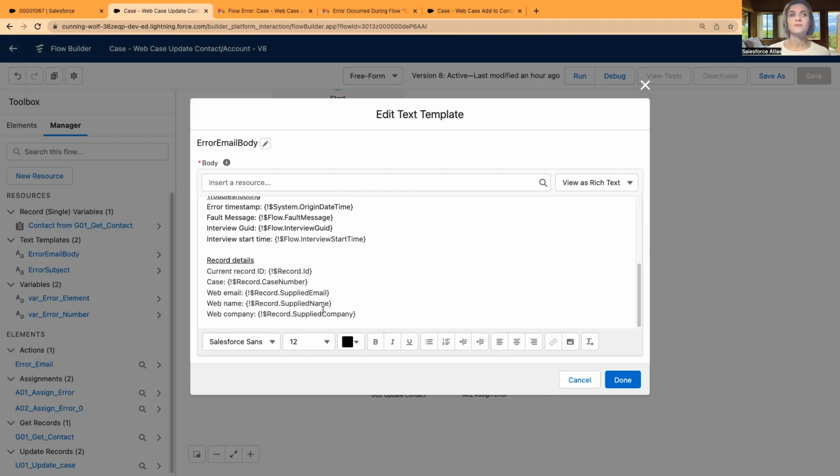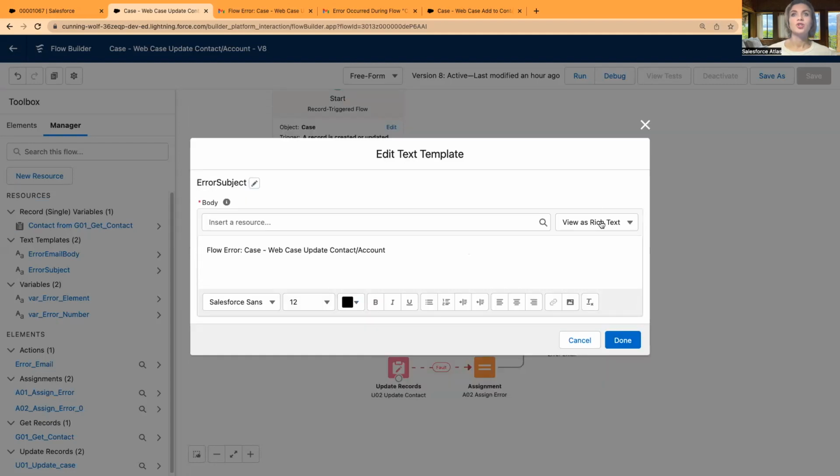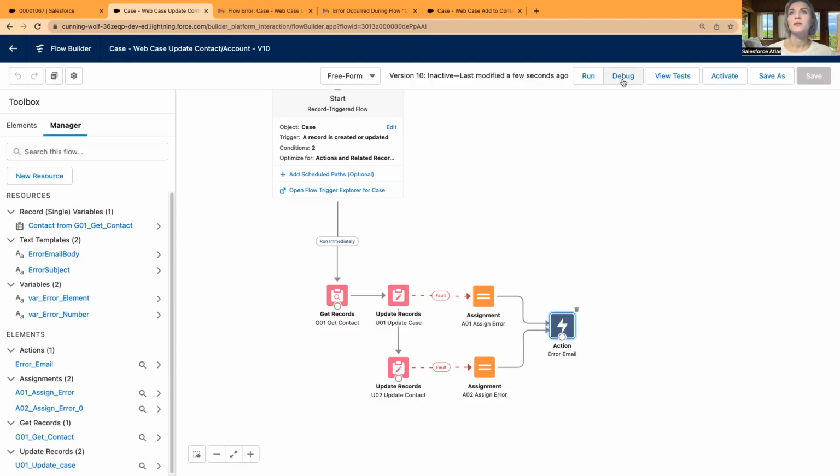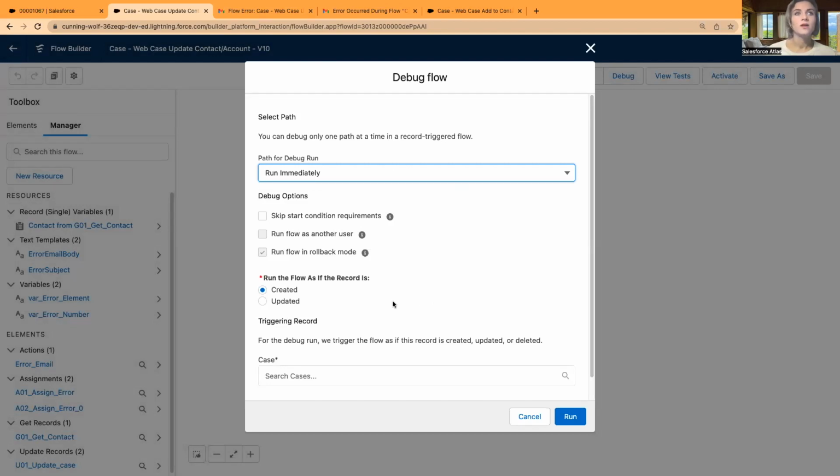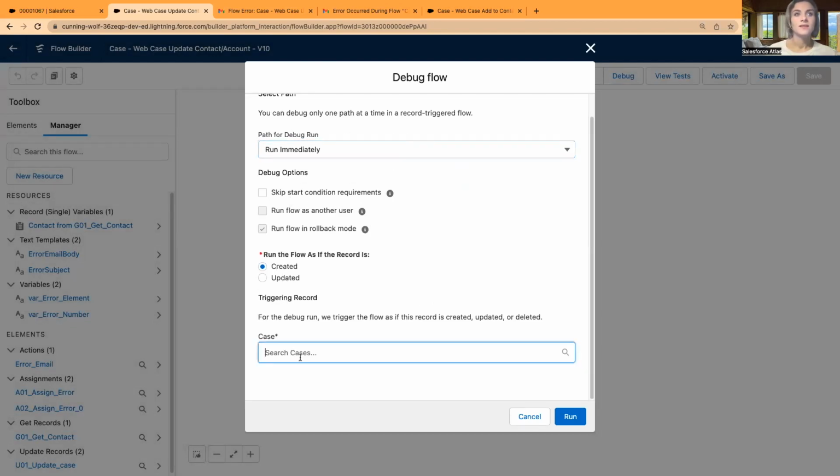These are just some things that I've decided to put in my email. As the error subject, I also changed from plain text to rich text, and that would be the subject. So it's easy to understand which flow caused this issue. I want to debug, and if I just debug, I think I should be fine with using my existing case.